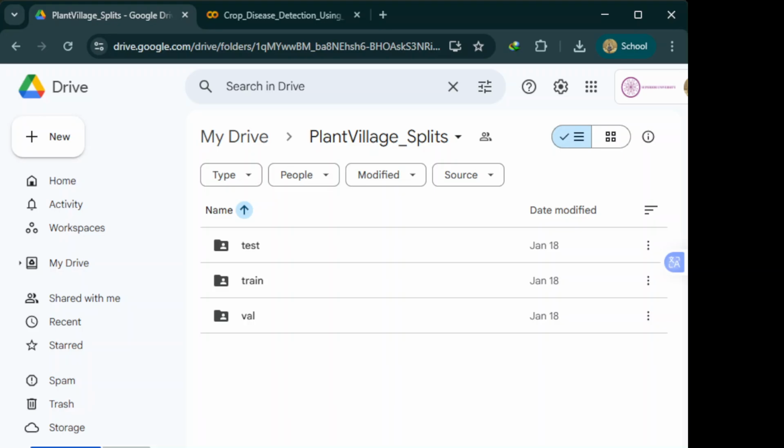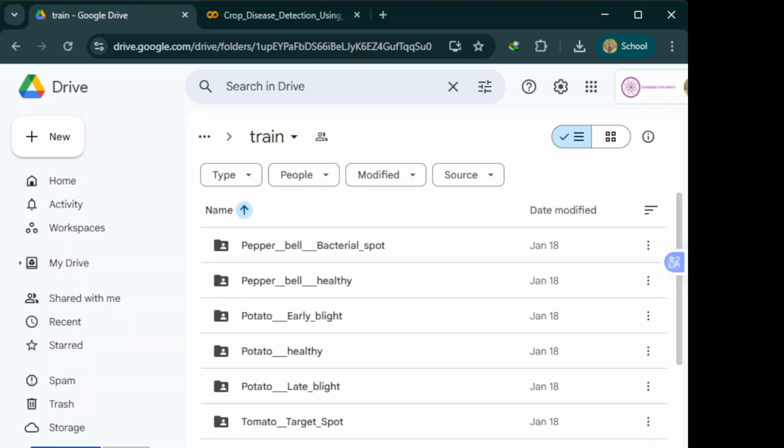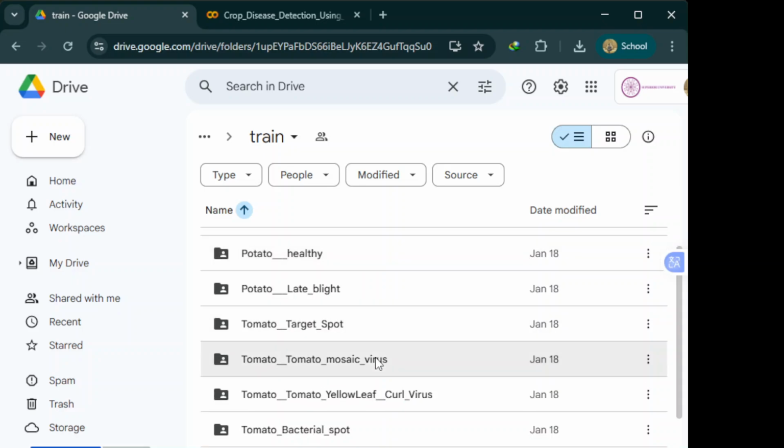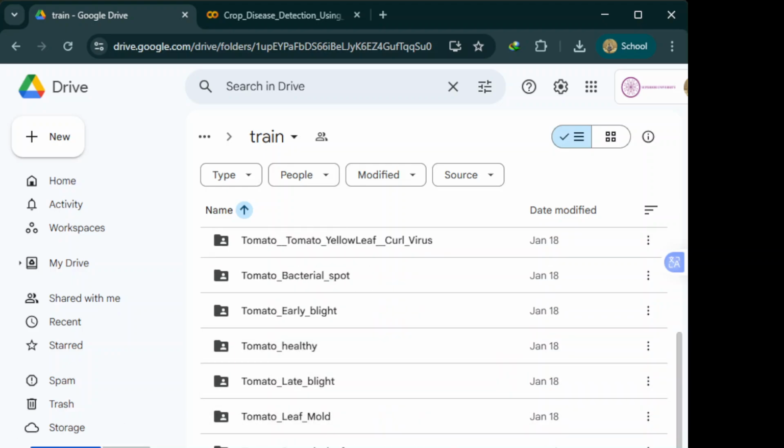We will go to the train folder and I will show you all the 15 diseases that a plant can have, such as pepper bell bacterial spot, pepper bell healthy, early blight, healthy, late blight, and similarly for the tomato: tomato virus and yellow leaf, bacterial spot, and leaf mold. The training folder contains 15 different disease categories, including pepper, potato, and tomato diseases. Each category has its own folder.